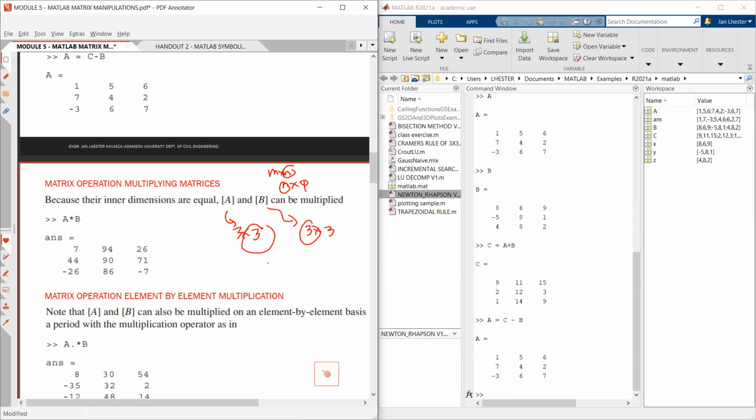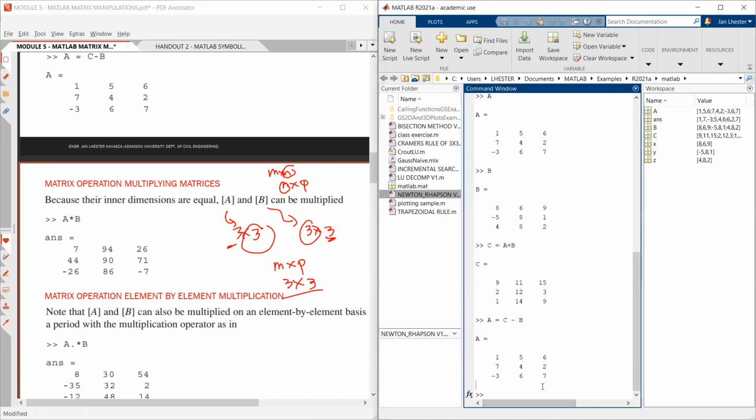And the resulting matrix is given by m by p. So 3 by 3 din yung resulting matrix natin. So for example, we want to determine the value of the product of A and B. Okay? So A asterisk of B, we have 7, 94, 26, 44, 90, 71, -26, 86, and 7. Okay?